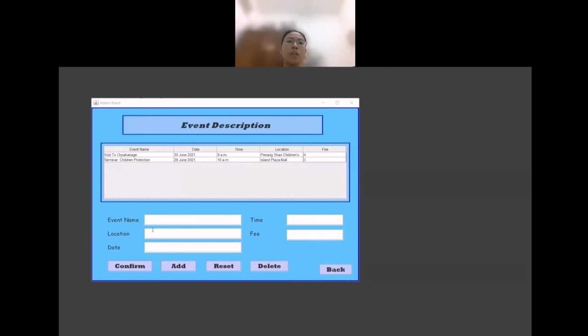After filling in the event description, event name, location, date, time, and fee, press the add button and then the confirm button. The confirm button is to save the event description, the reset button is to reset all data back to the default setting, and the delete button is to delete the event.